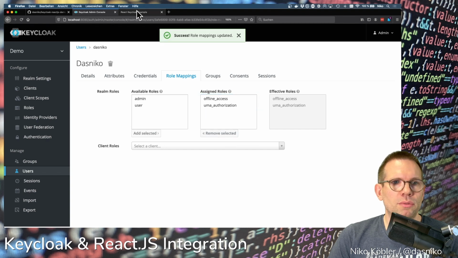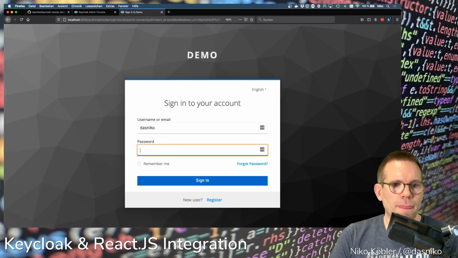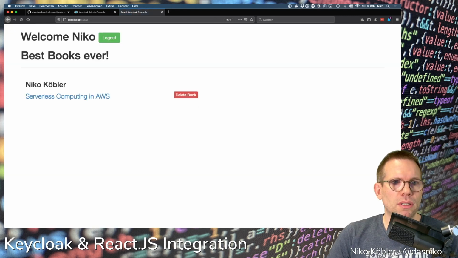When I remove the role from the user, log out and log in again, because I have to re-authenticate, I will be given a new access token. I will see I'm not able to create any more books, but I'm able to delete a book, and perhaps deletion of books is a bit more dangerous. So only administrators should be able to delete books, and we can extend our application.